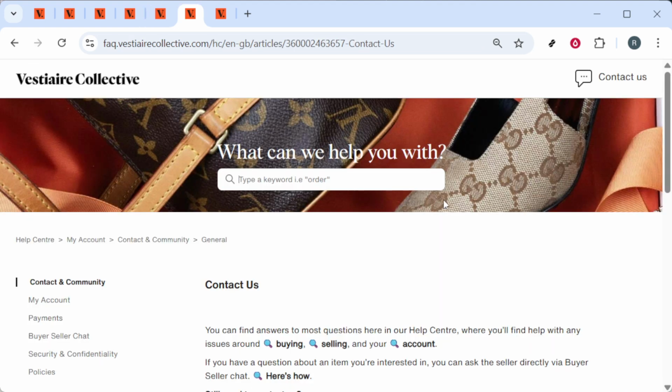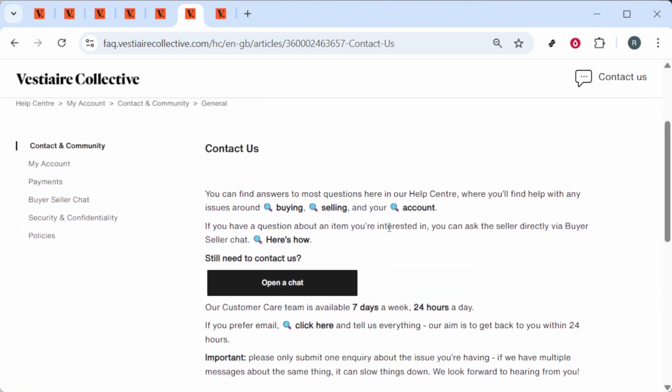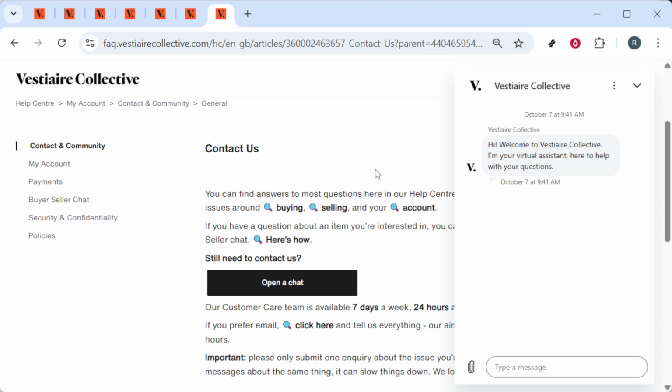Once you're on the Contact Us page, you'll be given a few choices on how to get in touch with support. For this particular issue, click on the option to open a chat. This is where you'll be able to raise your concern directly with a customer service representative. Explain your situation, that you'd like to change your email address, and they will guide you through the process or make the change for you.